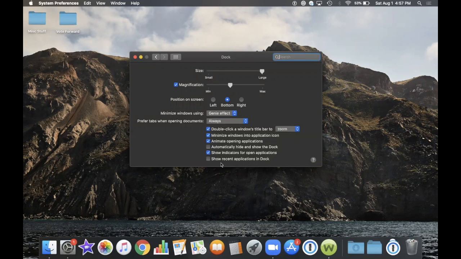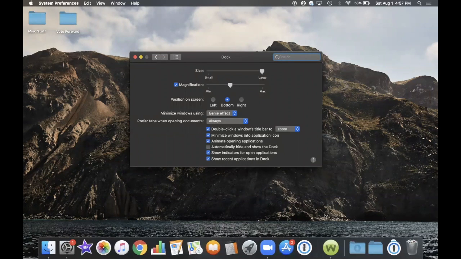The last item is show recent applications in dock. If I click that one, the Webroot SecureAnywhere application moved a little bit to the right, so to speak, and has these little line separators on either side of it. And the reason why it appeared in the recent applications is because that always opens up when I log into my Mac. So it's a recent application, that's why it appears there.